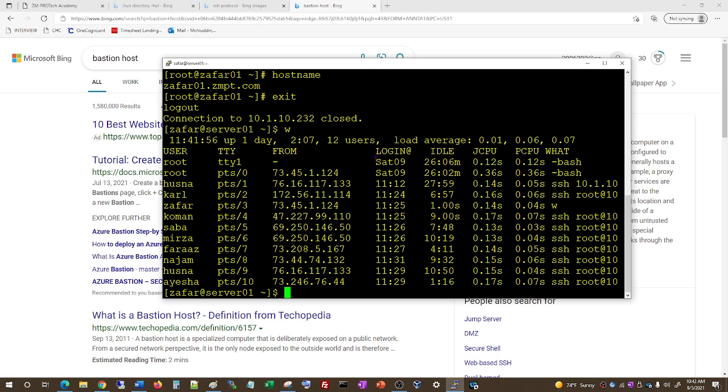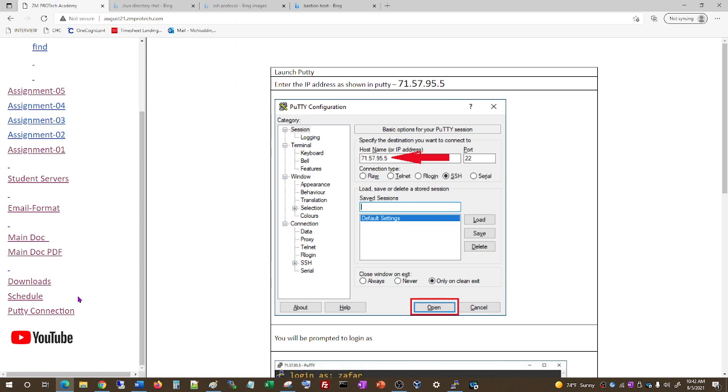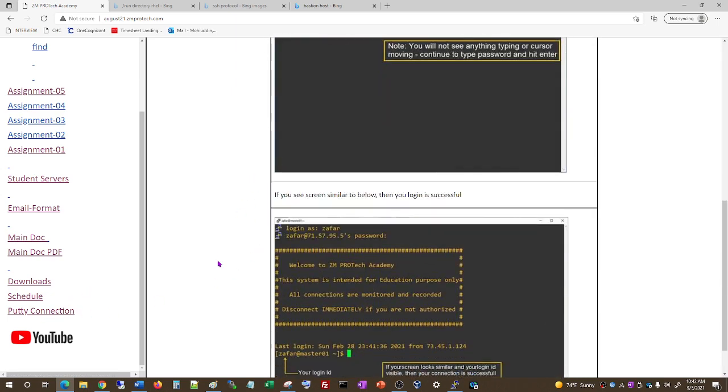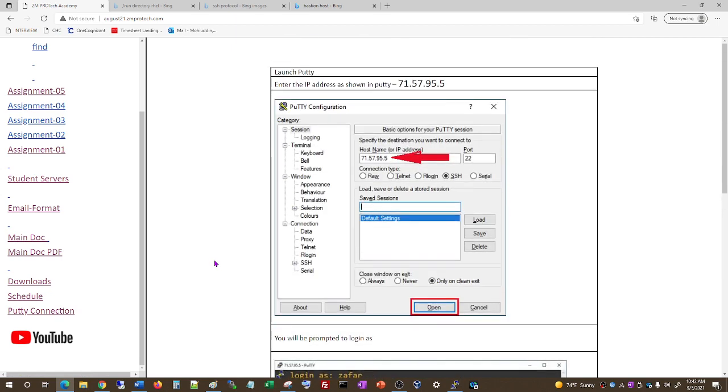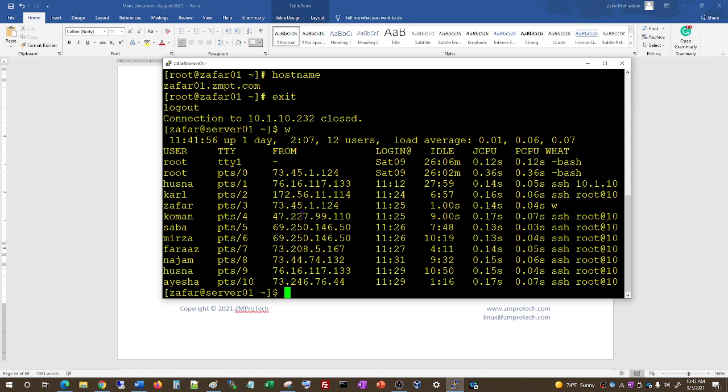See, I'm logged in for the last 2 days. It's been like 26 hours and all that. I'm not having any issues here, Najam. What you do is go in here after the class, go into PuTTY connection, and I have in great detail how all this is working. Okay, set that up. All right, so for now, let's continue.